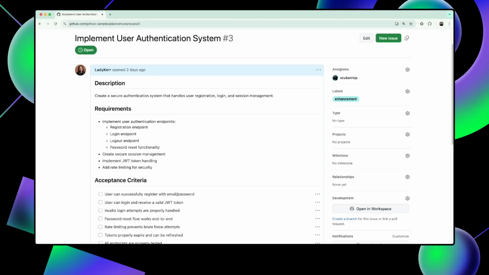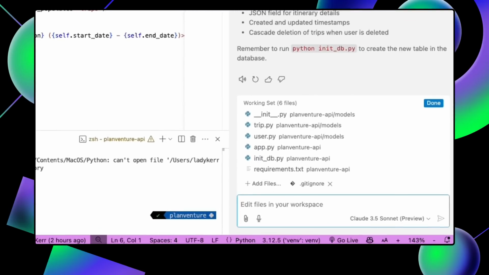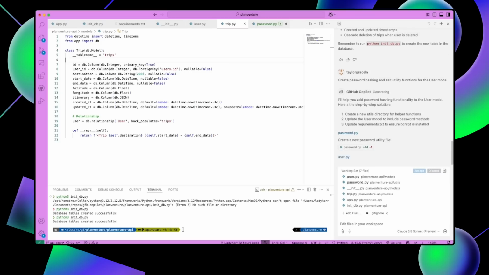So I was just taking a look at this GitHub issue to build the auth for planventure. For our authenticated user route, I wanted to make sure that we include password hashing and salt for extra security. So we're going to go back and open up Copilot edits again: "create password hashing and salt utility functions for the user model."